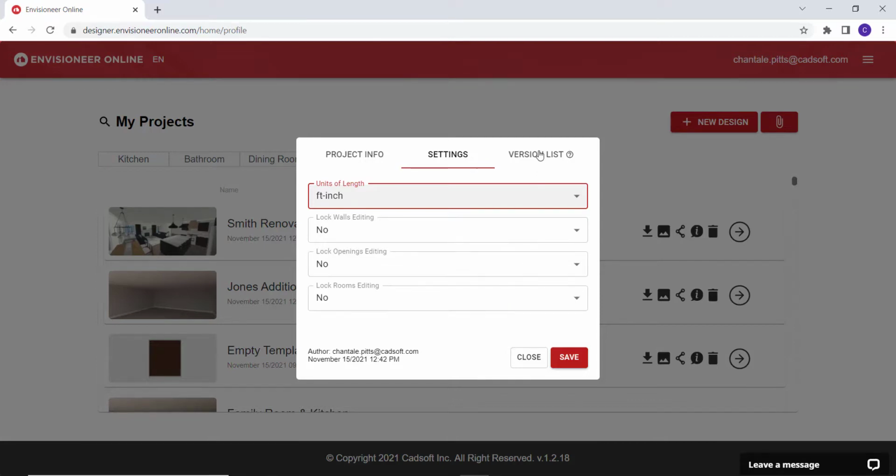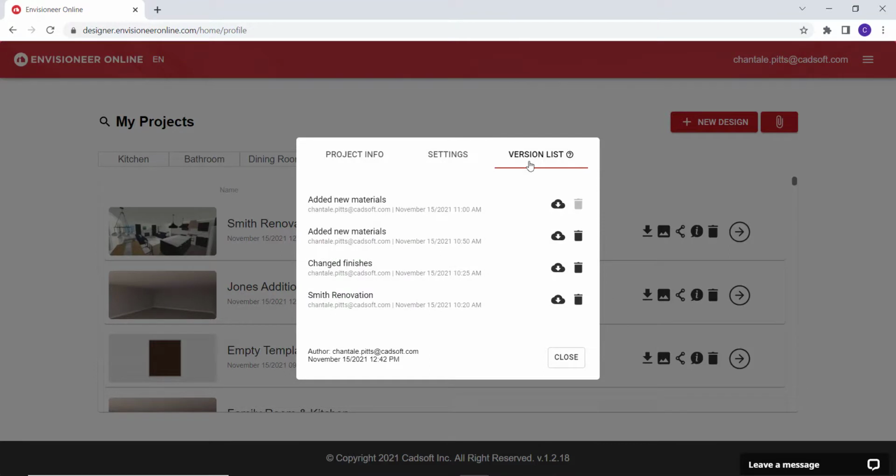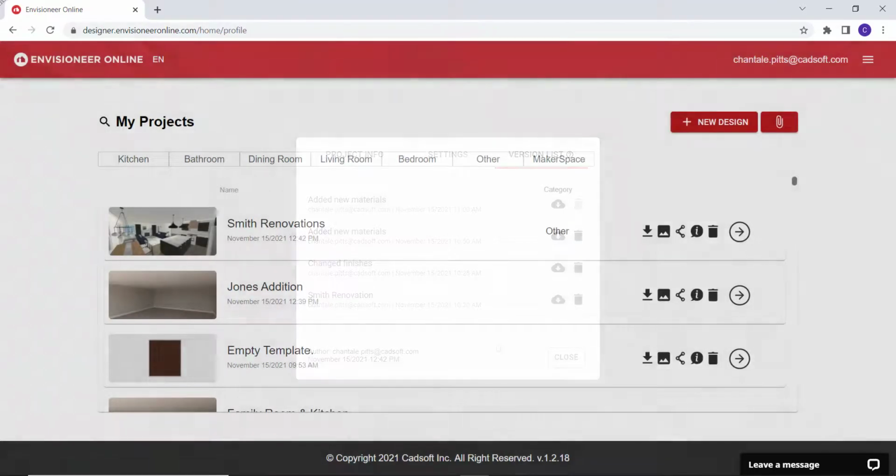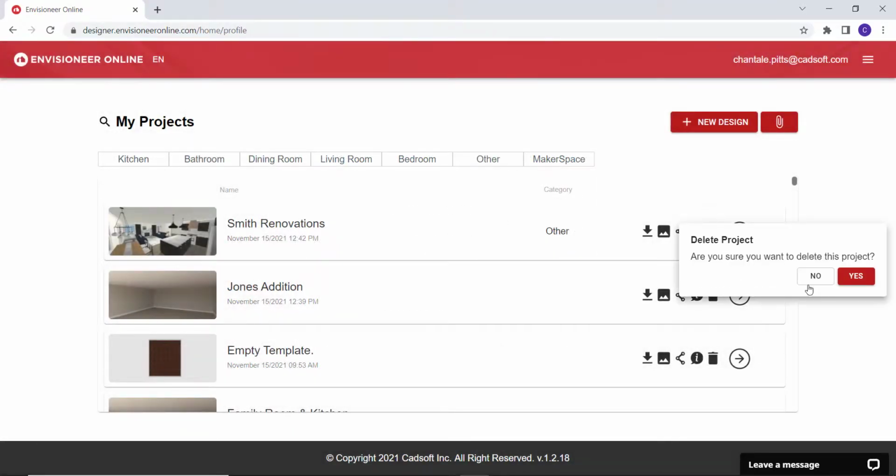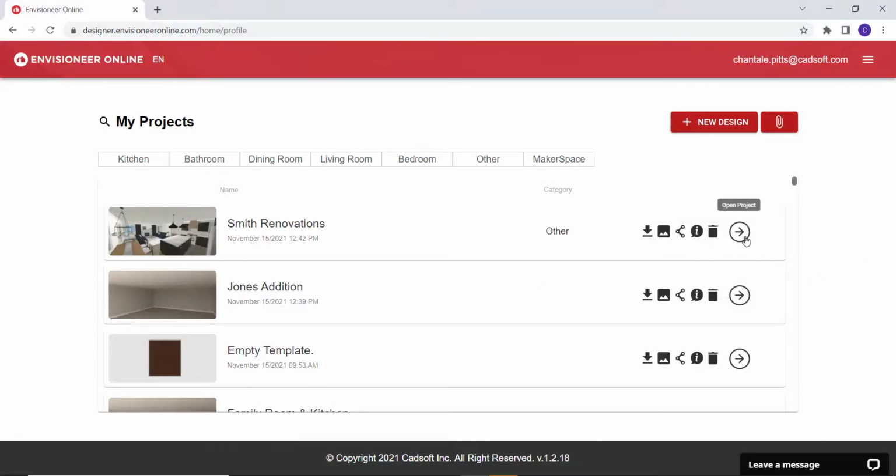Under the Version tab, each saved iteration will be listed. You can download a previous iteration if you want to go back to a previous idea. A download iteration can be opened by selecting the Upload icon in the upper right corner of the My Projects area. The iteration will add it to your list of projects. Use the Delete icon to remove the project from your project list. Open and start working on your project by selecting the Open Project icon.